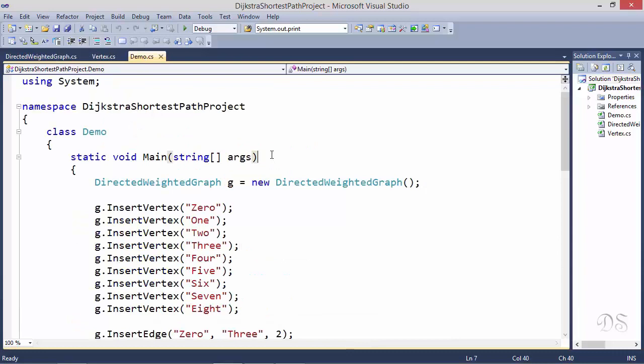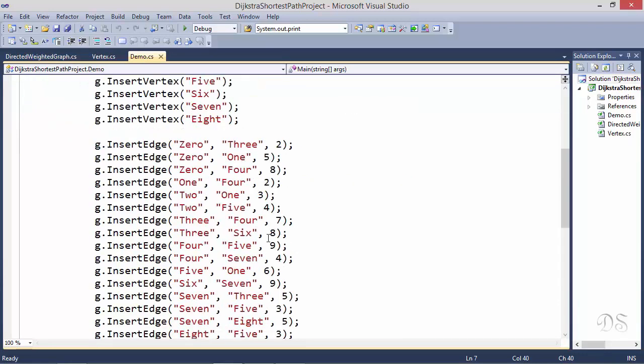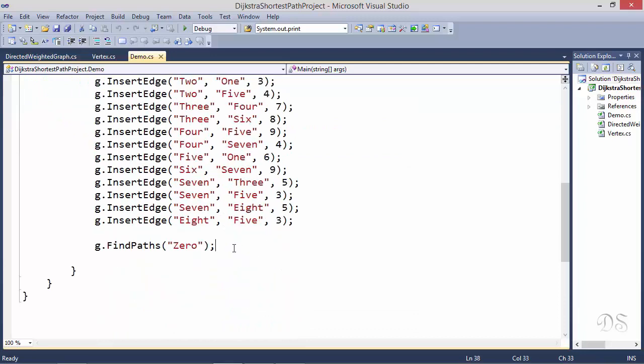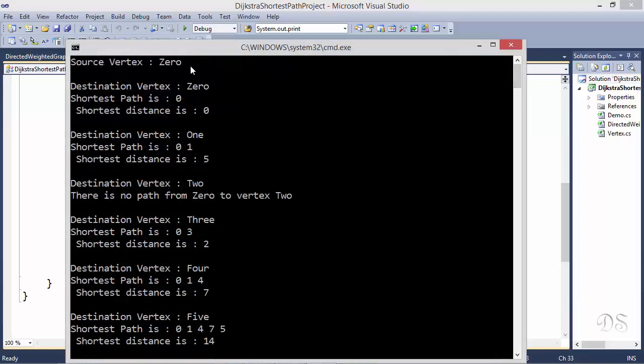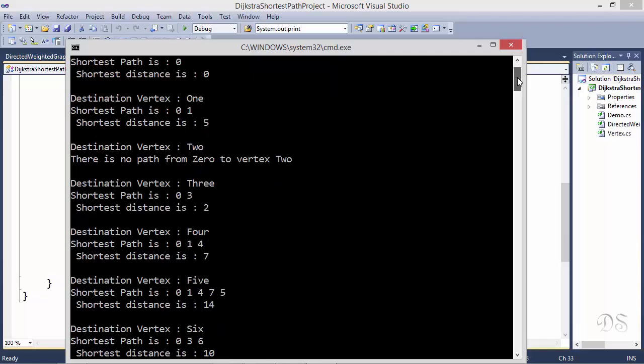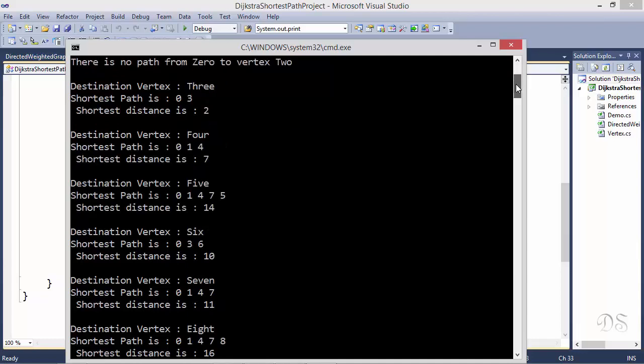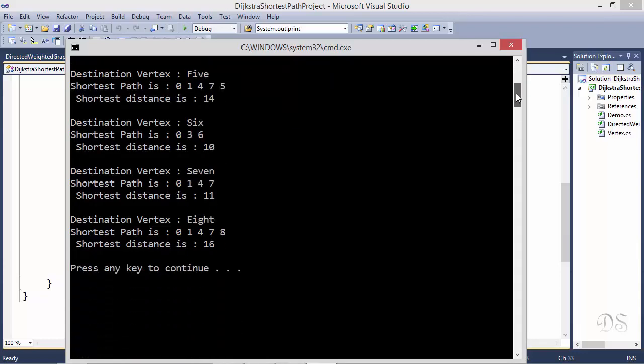Now this is the method main where we have created the graph that we have seen in the example. We have called this method findPaths with source vertex 0. Now let's run this program. So the source vertex is 0 and the shortest path and shortest distance from vertex 0 to all other vertices of the graph are displayed in this output.